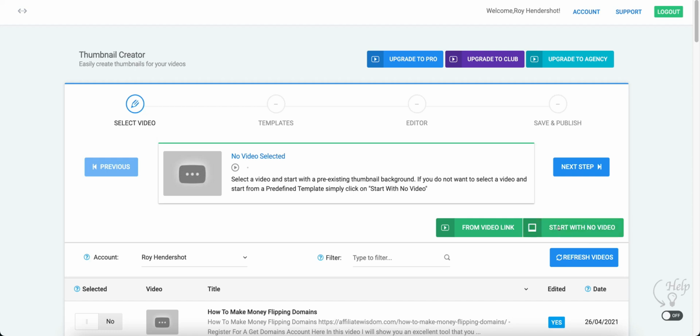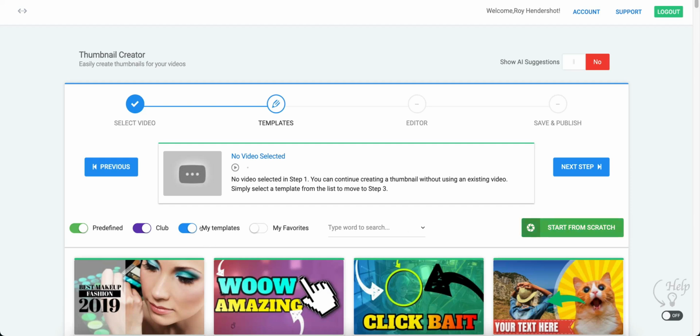So I'm going to click on start with no video here, and here we see several options. These are filters. Predefined are the ones that are done for you, templates that automatically come with the software. They come ready to go. You can use them right now. As soon as you purchase the software, they're ready to go.